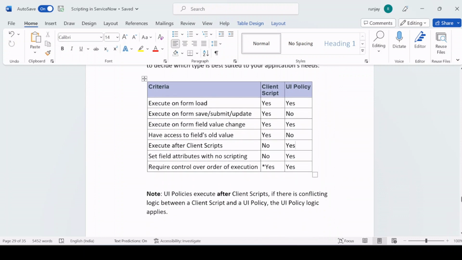Now the next pointer is set field attribute with no scripting. So here this is the main important thing, guys. Set field attribute with no scripting is only possible via the UI policy. That is the main reason to choose the UI policy, while not writing a single line of code, right? If you don't want to write a script, then please go with the UI policy. Fine. The next one is required control over order of execution.